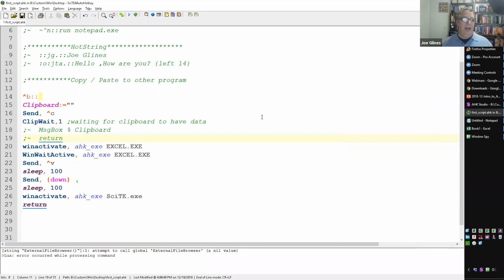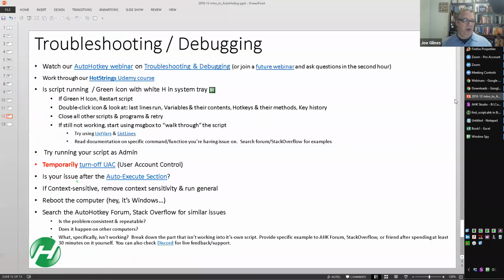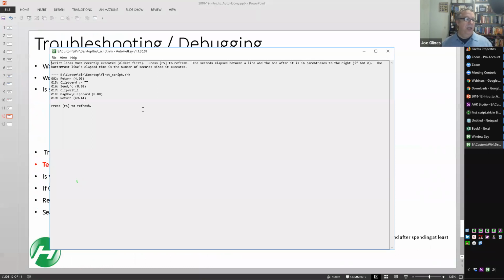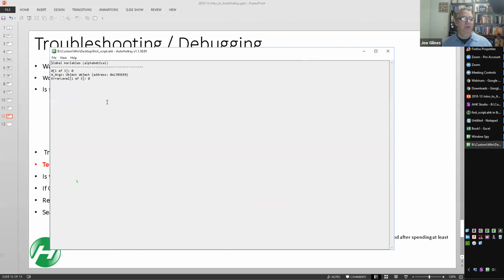Yeah, I listed it on the debug page. I think I mentioned ListVars, which is somewhere in here. It's a good one, because you can display all the variables. The other one, which is great, is you can double click on the running icon and see what happened last, and you can also say view variables and their contents. And if I had a variable, it would show you what was stored in it.